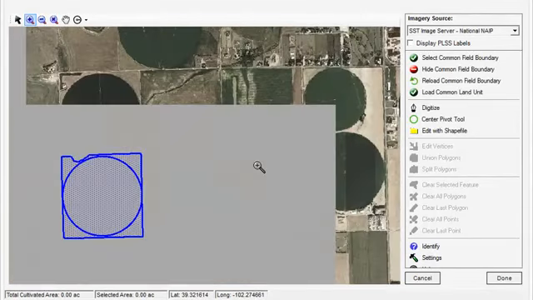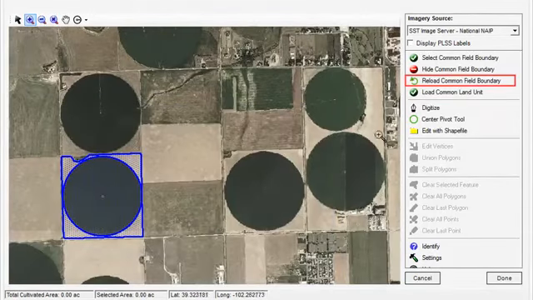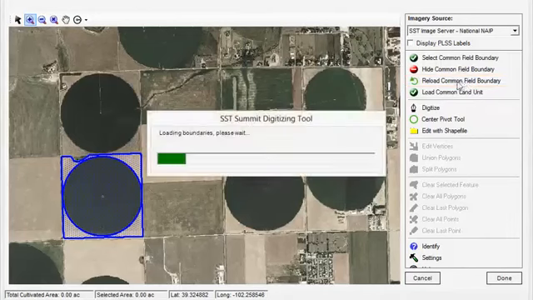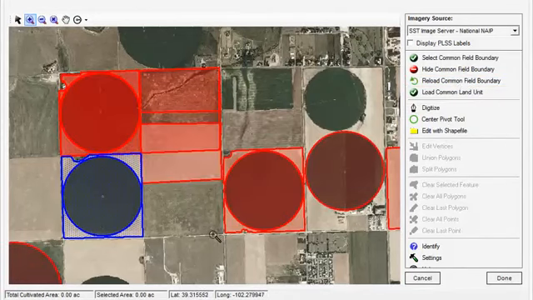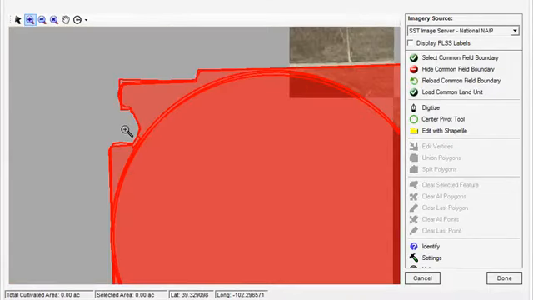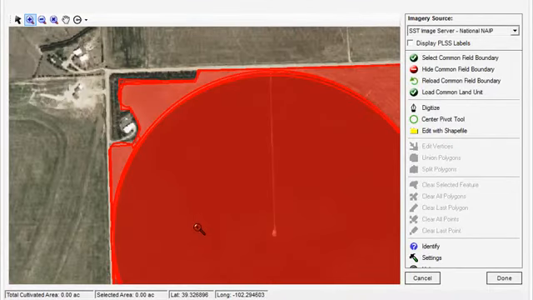After zooming in, click Reload Common Field Boundary. Your Summit will now load and display with a red boundary the common field boundaries that are associated with your local outfit. If we zoom in a bit more, we can see that our organization has collected more than one boundary for this pivot. This sort of situation is what the Common Field Boundary tool helps a large organization avoid.